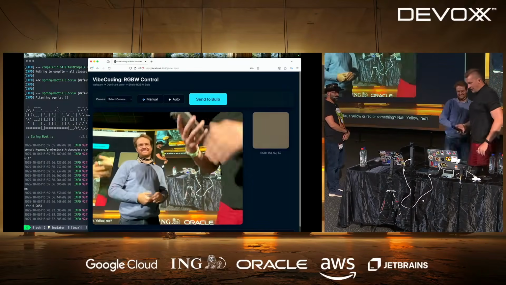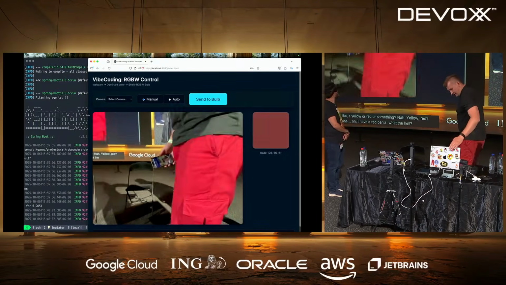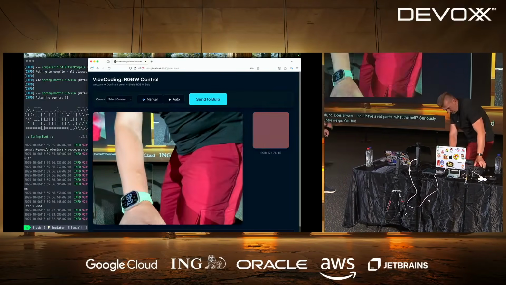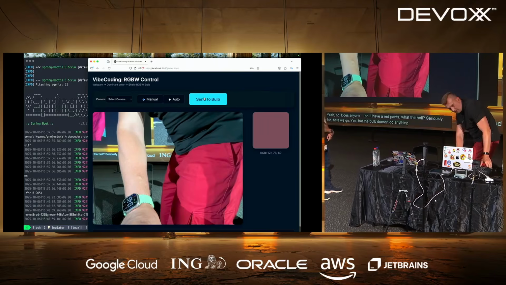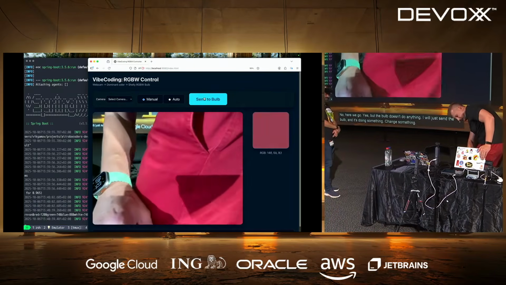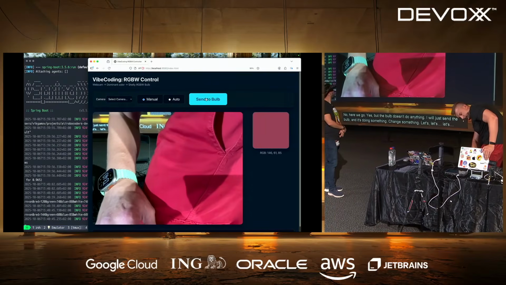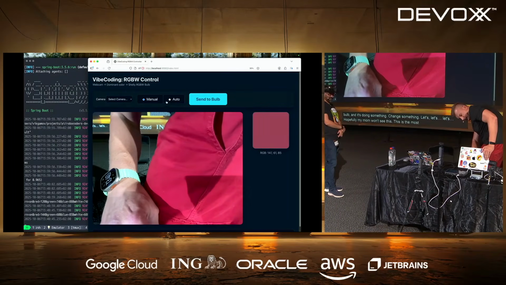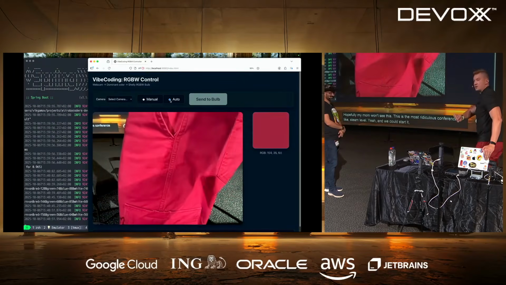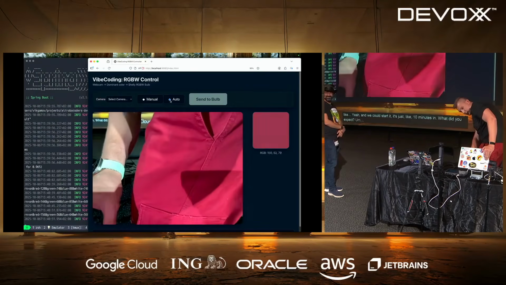Does anyone have red pants? What the hell? Seriously. Ah, here you go. Okay, the bulb doesn't do anything. I will just send it to the bulb, and it means something. Oh, to change it to reddish. Let's see. Hopefully my mom won't see this. Dude, this is the most ridiculous conference ever. We just started, it's just like 10 minutes in. What you should expect. So yeah, reddish.